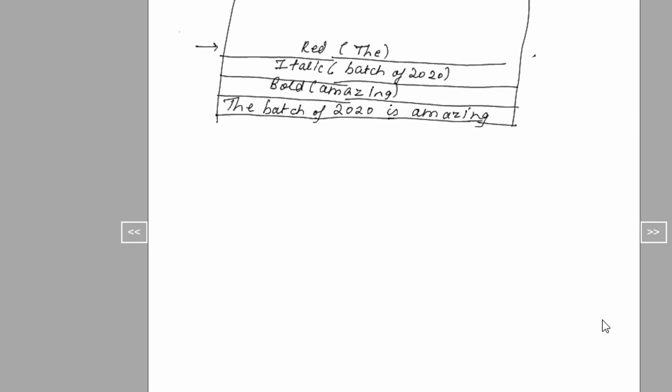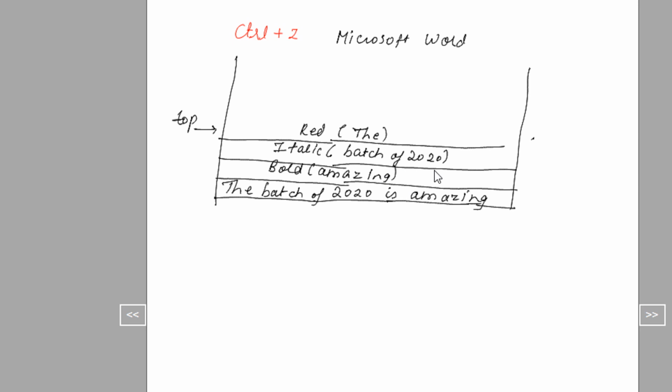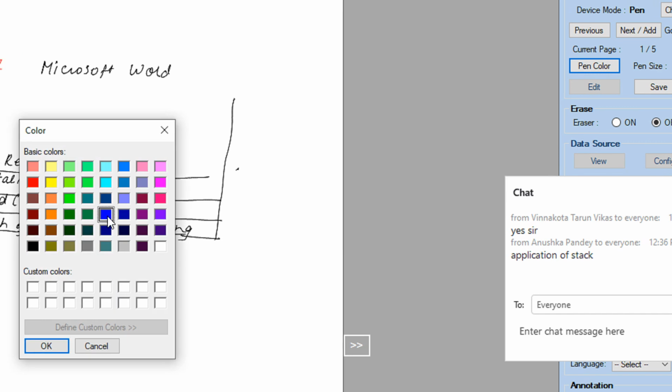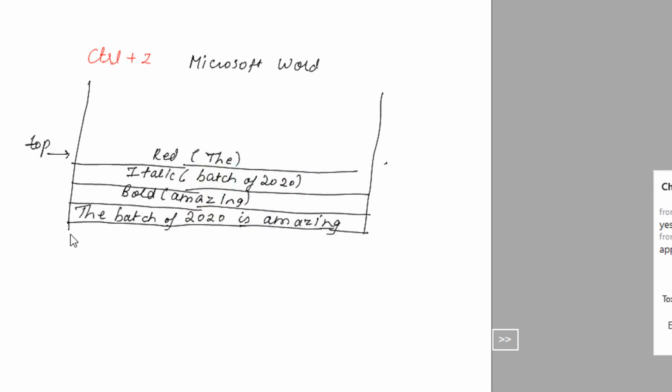So now this is my stack top. So what does Microsoft Word do? Microsoft Word basically keeps such a stack of everything that you do stepwise. Now let's say you type Ctrl plus Z, which is your favorite key. So what will Ctrl Z do? It will remove the top element of the array, and now the top is here, right?